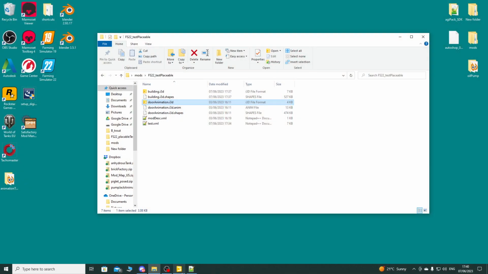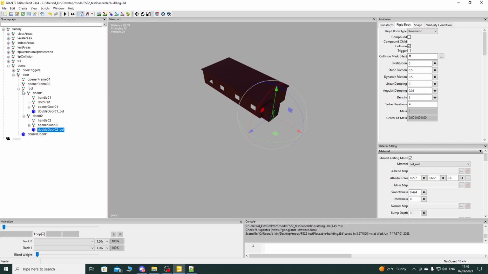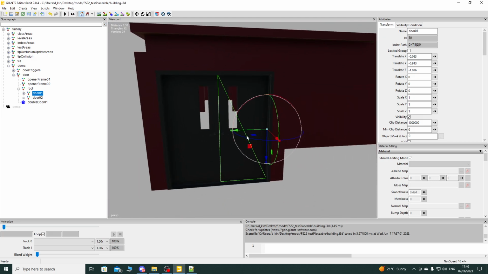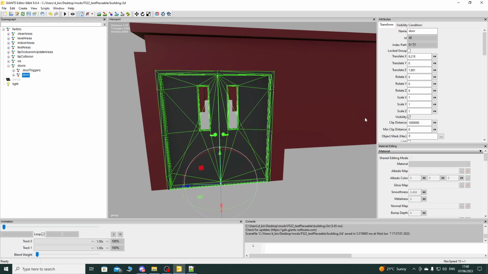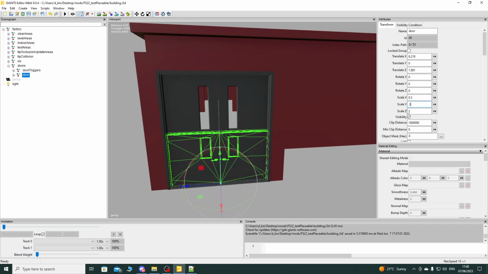If I go back into here and go to Giants Editor, because this is mesh skinned, if I try to scale this in any way, shape or form, it will basically break the door. If I go into door here and try to scale this, let's say for argument's sake I want it a little bit smaller, I do 0.5, 0.5, 0.5. You can see that the mesh itself has scaled, but the visual is still the same size, and it will break your animations. There's no way around that as far as I know.